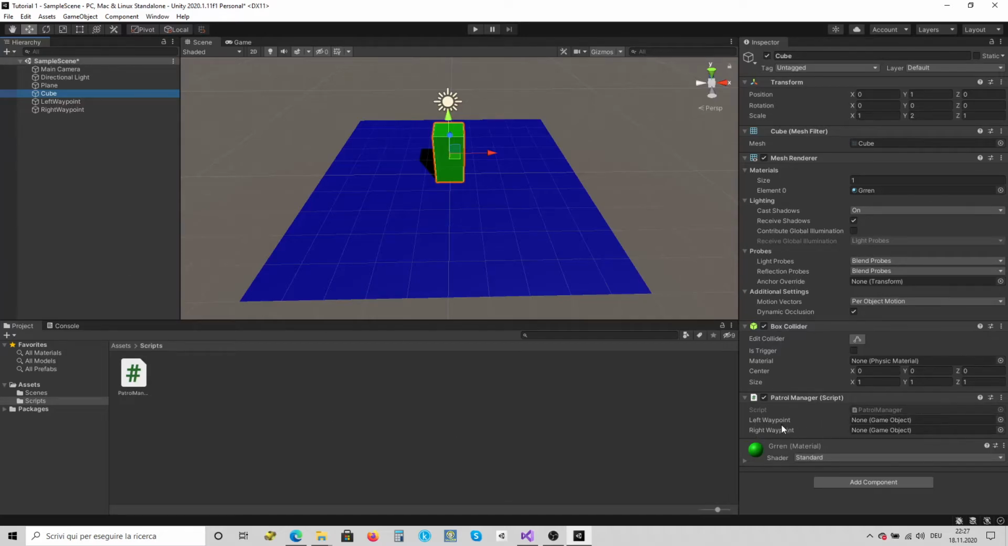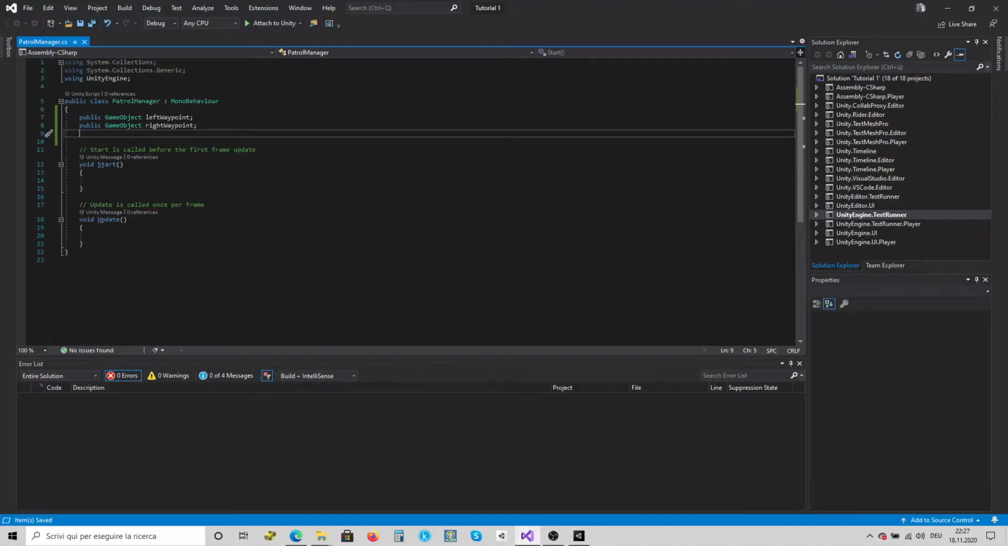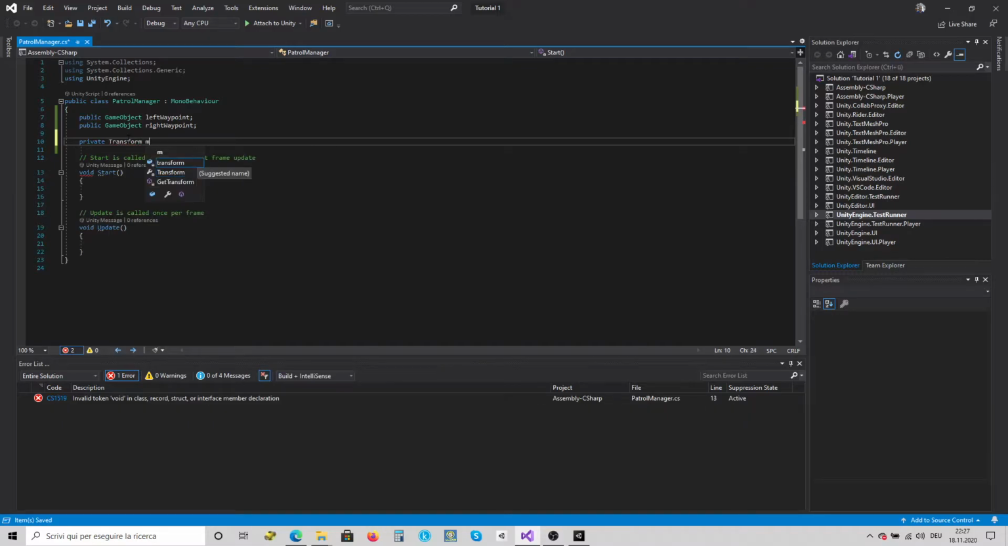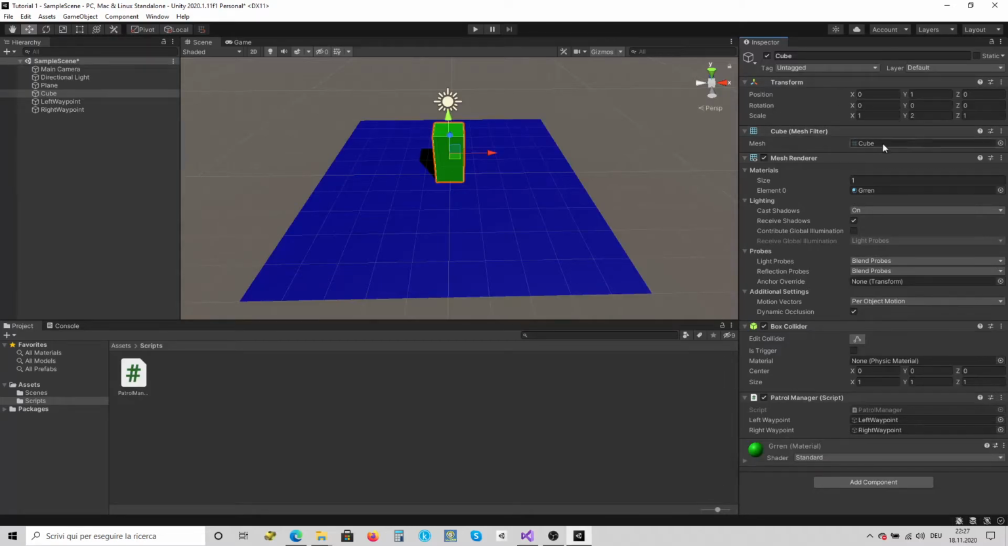So I will have a left waypoint and a right waypoint that I can instantly set at the start by dragging and dropping the references to these two objects. So it is done, the references of these two objects. Then what I need is to know where I am. So this I can make private. I will do something like private transform me. What is transform? Transform is the component that contains my position, my rotation, my scale, whatever me as game object am.